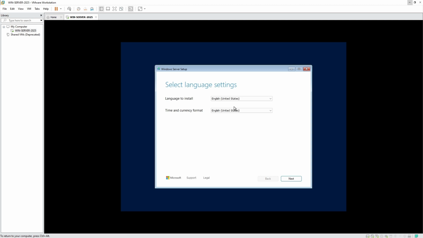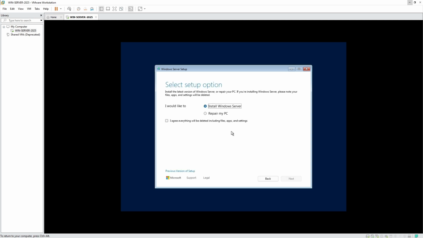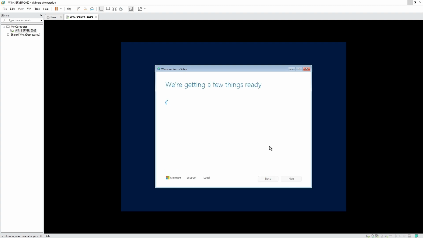So this is the first screen after booting the operating system. I will use the defaults: English United States, and the time and currency format I will also keep as default. I'll click on next, keyboard and input, next. I would like to install Windows Server and I need to agree. I will agree so that the disk can be formatted.